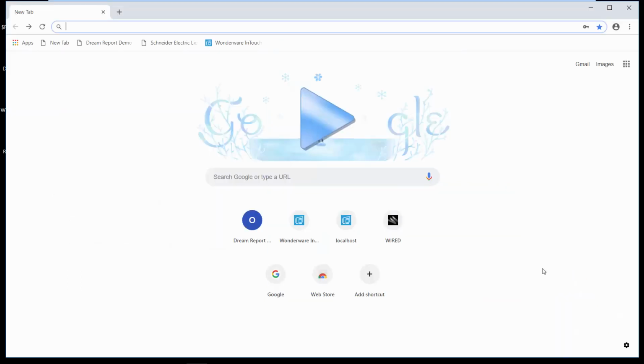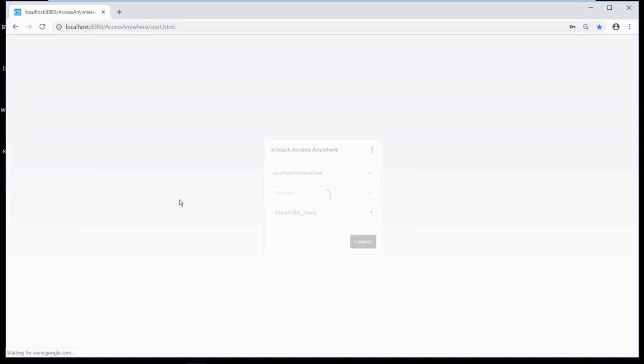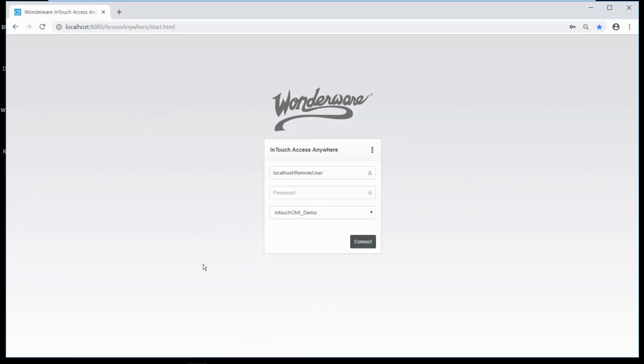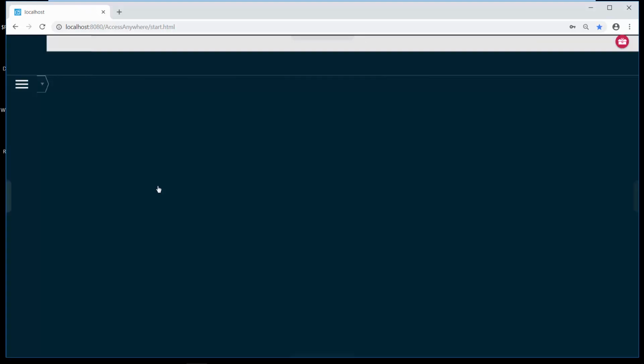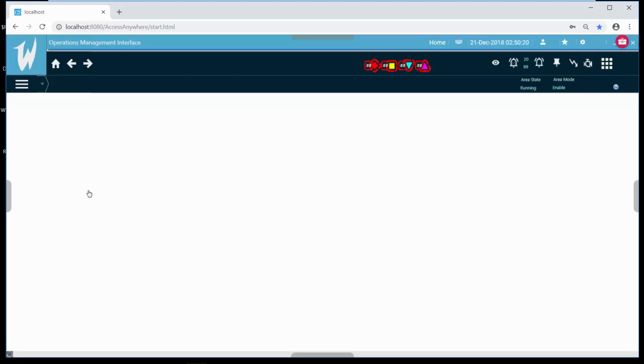So I'm sitting here in my Google Chrome web browser, which could be any HTML5 compliant browser, and I'm going to log into the system that's hosting the InTouch Access Anywhere and the OMI application. If I click on my shortcut here, it's going to bring me to the InTouch Access Anywhere dialog. It's going to ask me for credentials, for my password. I have the ability to pick the application that I want to run. It could be a classic InTouch application, or it could be an OMI application, a newer HMI from Wonderware. And you can see here's my OMI application running in a web browser.